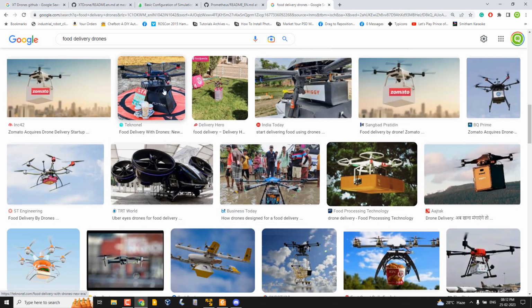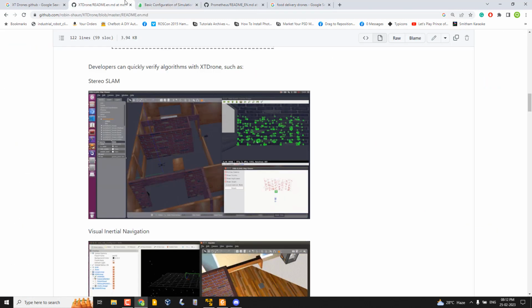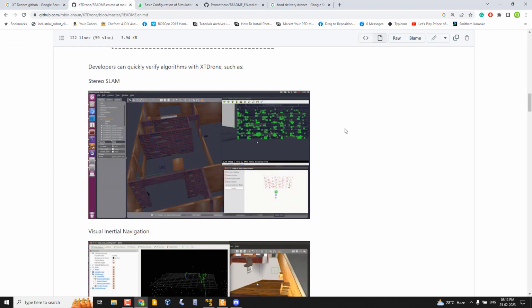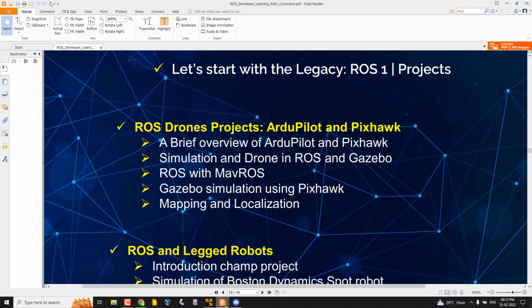But what I am interested in is the technology behind it. The intention of this chapter is how ROS can be utilized for drone based applications, and what the ROS packages are that we can use for high level applications like mapping, localization, all this stuff.